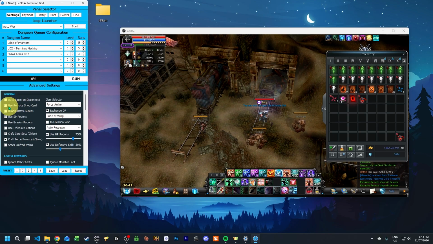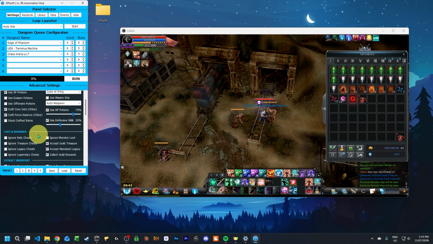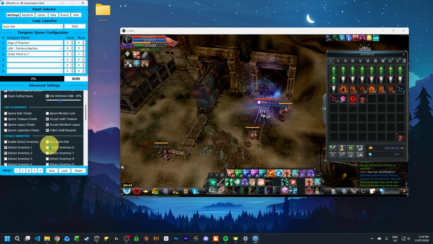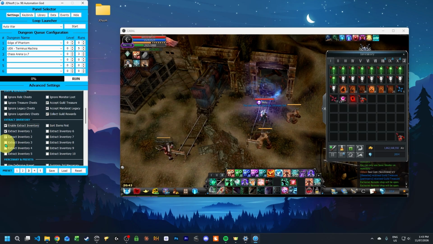And remember, all these settings that you set here align with what it's going to be doing inside the run. So if I don't want to use SP pods, I would turn that off. If I want to disable this, etc. If I wanted to auto log in, got it. All these different things. So I do want to use remote shop card because I have it, Exchange DP. I don't want to auto join more. I've got that selected. Yes, use that. I don't want to ignore any of these. Do I want to enable extract inventory? I do. I don't want to sort the items. Let's say we will delete these.